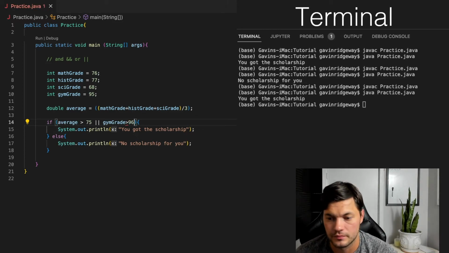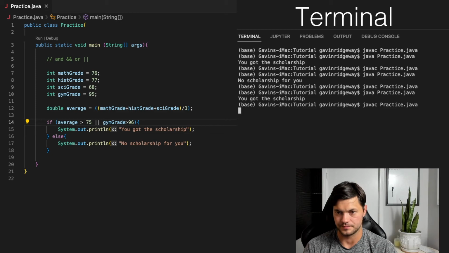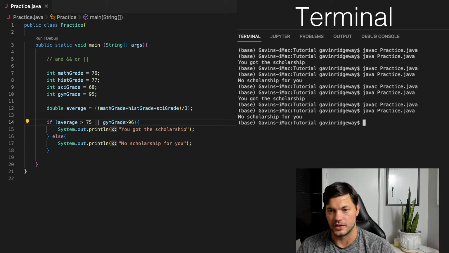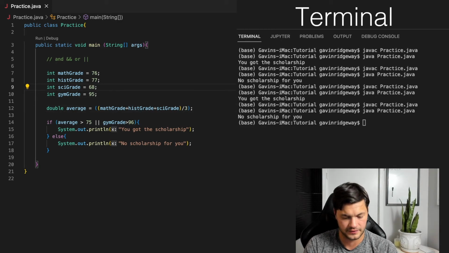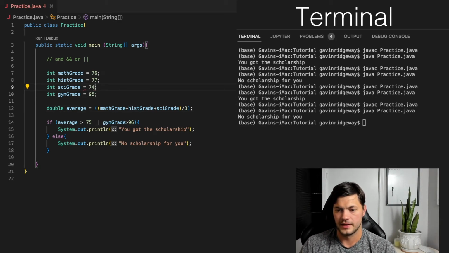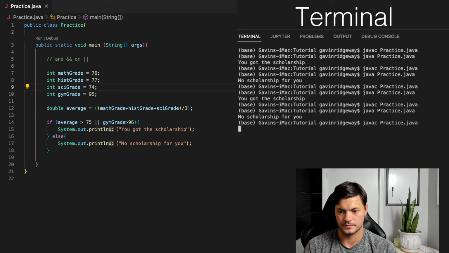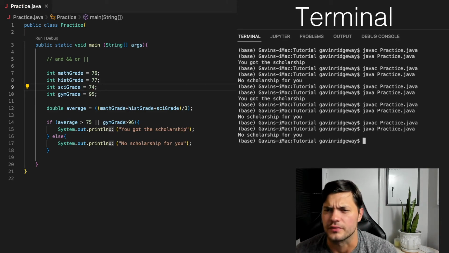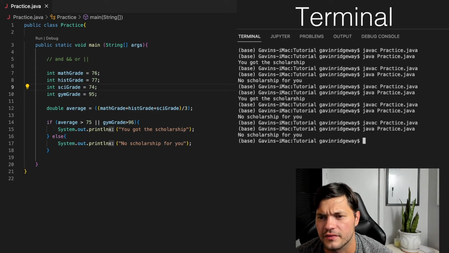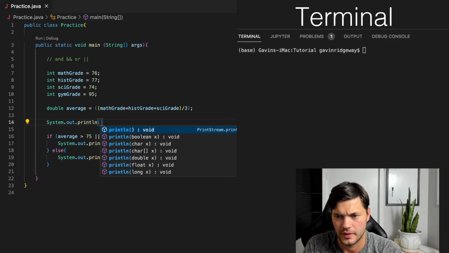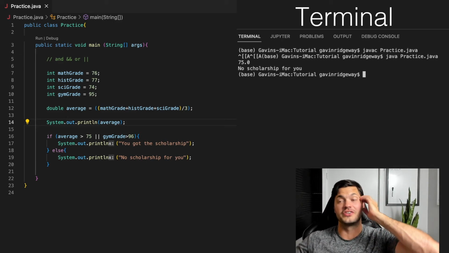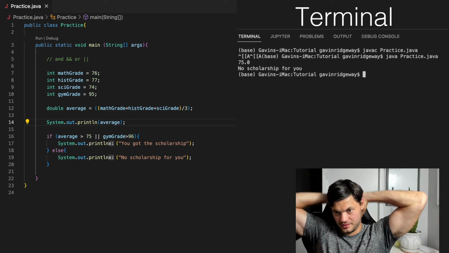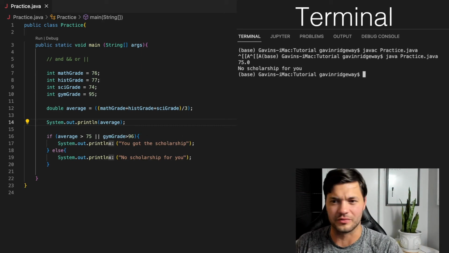So let's do this. Let's make both negative, or both false. We know my average is not greater than 75. Let's do that. No scholarship for you. Why? It's because my gym grade. Let's go back in here real quick and fix my science grade. Let's say I got a 74. Real quick, run that. And now, wait, no scholarship for you. How's that? 74 plus, that's got to be a 75, right? Oh, it's 75 on the dot. Well, that didn't go as planned.